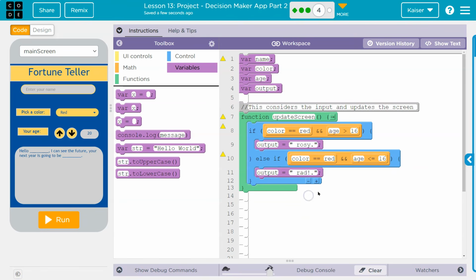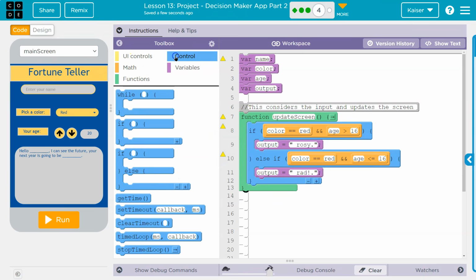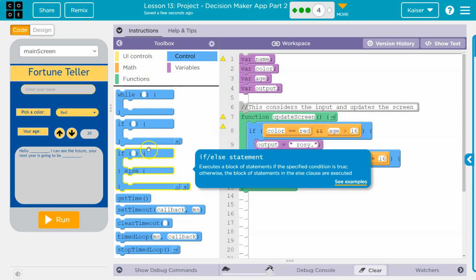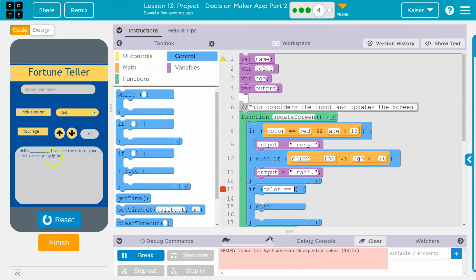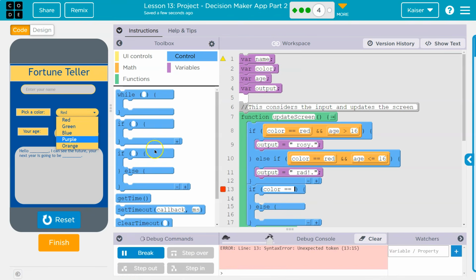So let me get rid of that. Now, what about my other variables? Okay, so I have to keep going on this. If and, yep, if else. So now, if, let's look at our options. I'm going to use blue next.